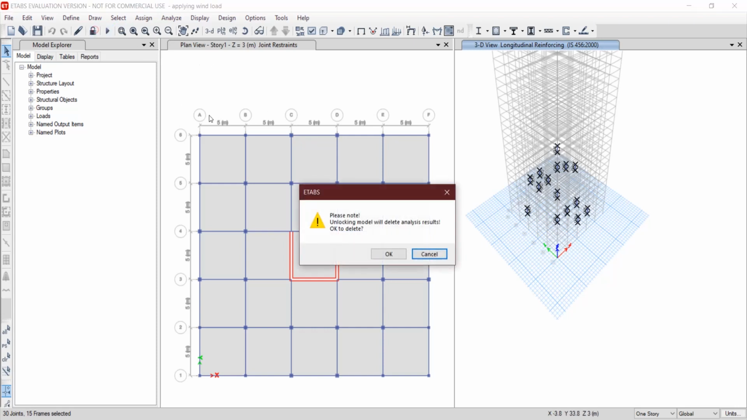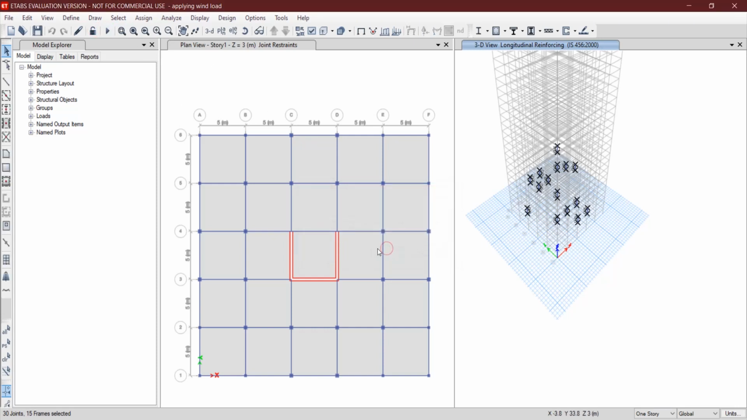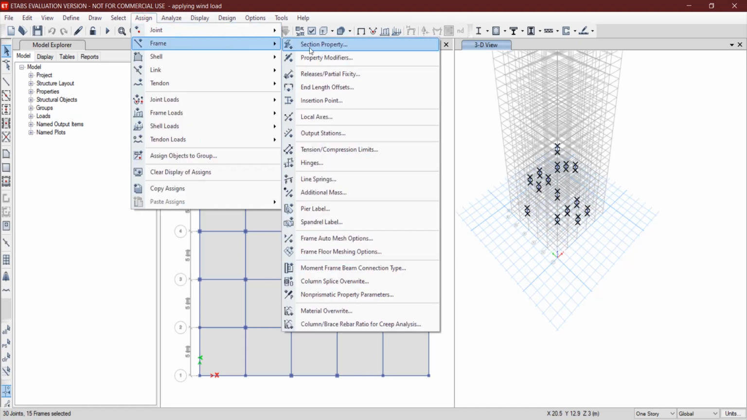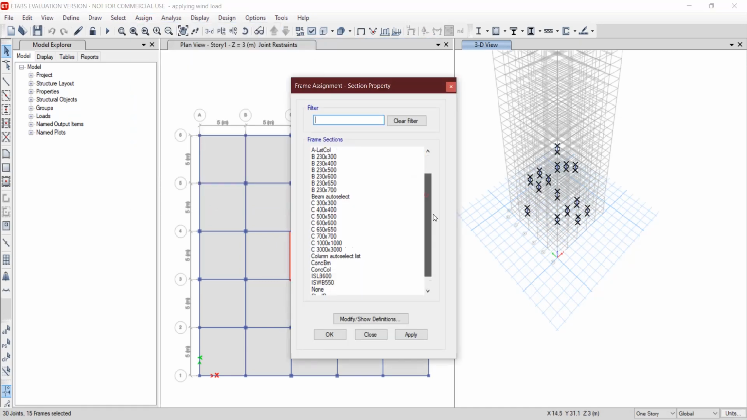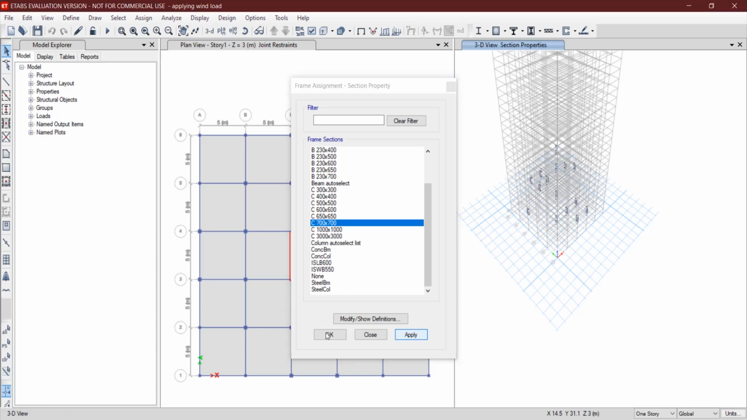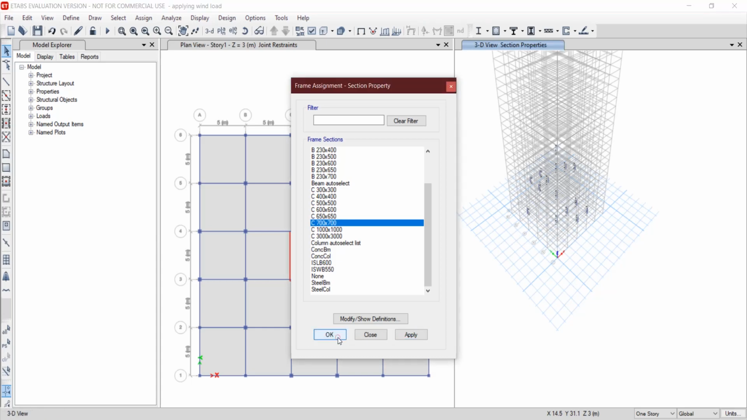I will unlock the model and then assign it to a higher section. 400 by 400 was the last section, so maybe I will try 700 by 700 to save time. And then again I will try.